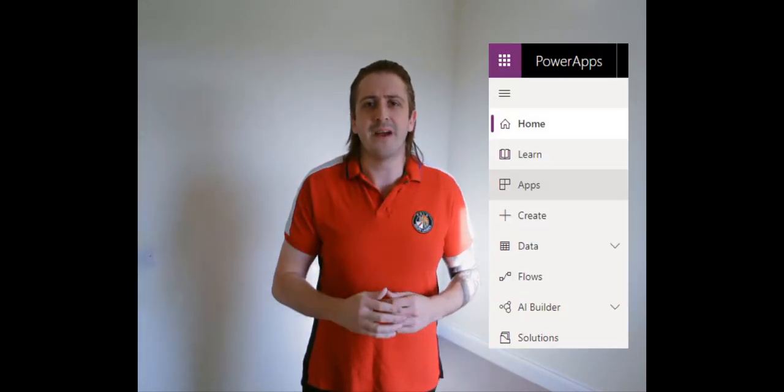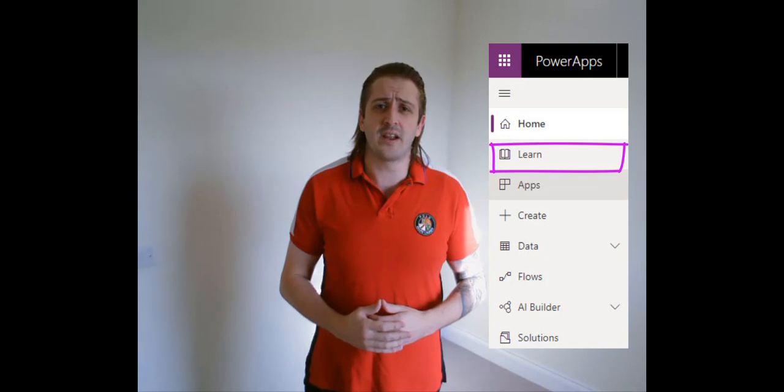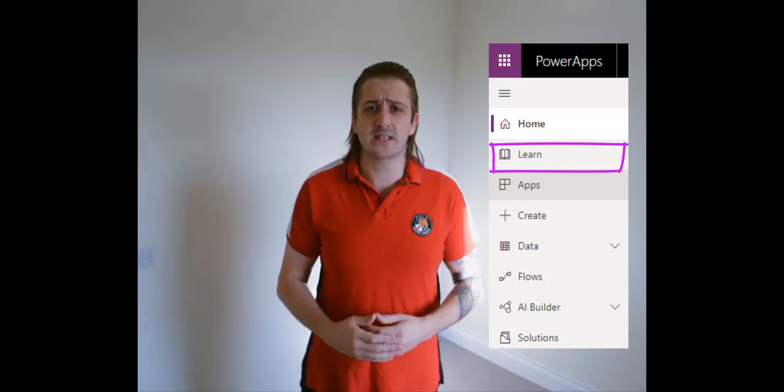you'll see a menu item that states Learn, with a ton of learning resources that will get you off to a flying start. Then from then, actually go ahead and start playing with model-driven apps or canvas apps that actually make up Power Apps. And I do mean play.